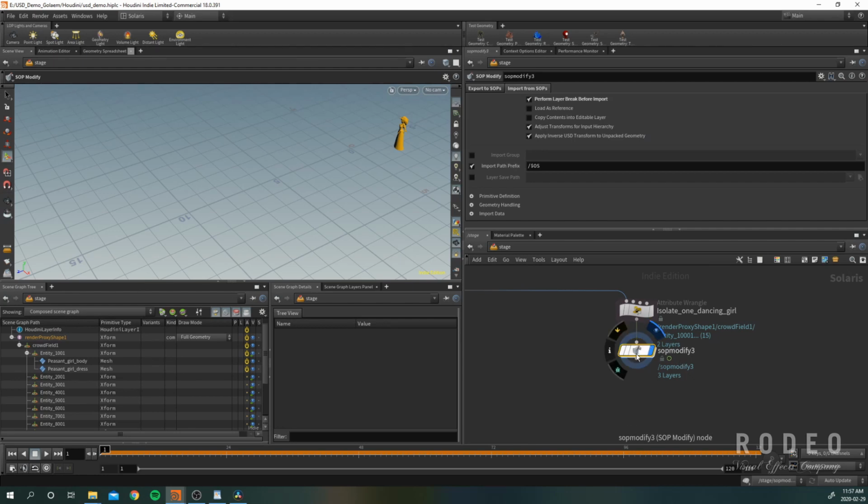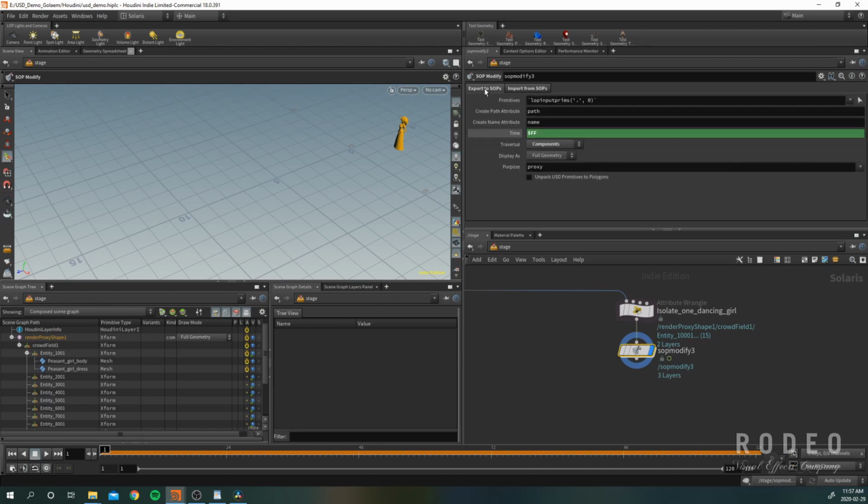The second thing to adjust is in the export to subtab, and is the time expression right here. Normally it is set to $RFSTART, and we want to change it to $FF so it evaluates over time.